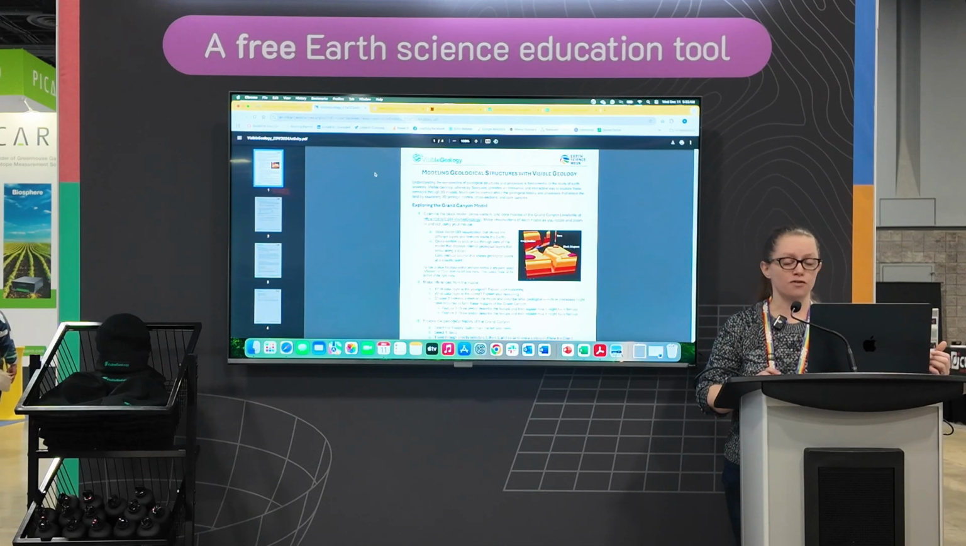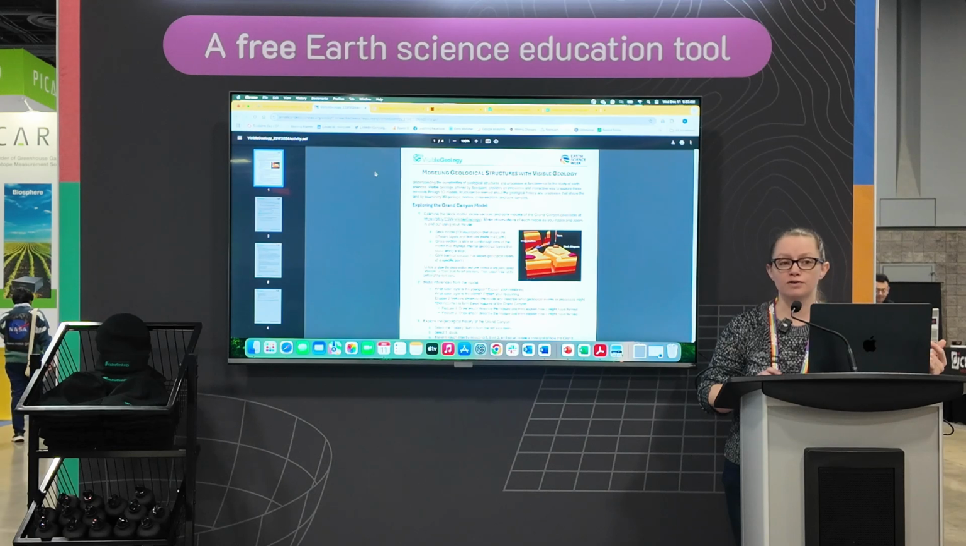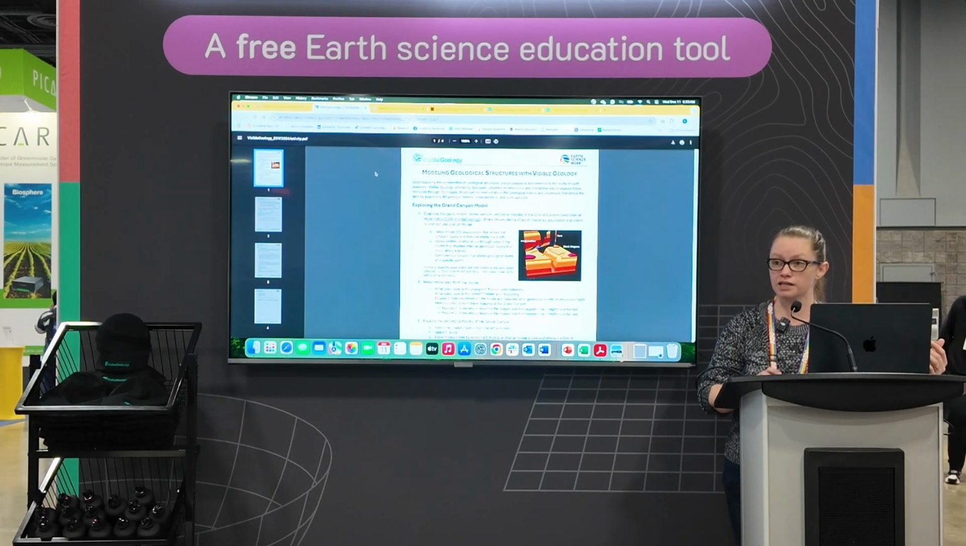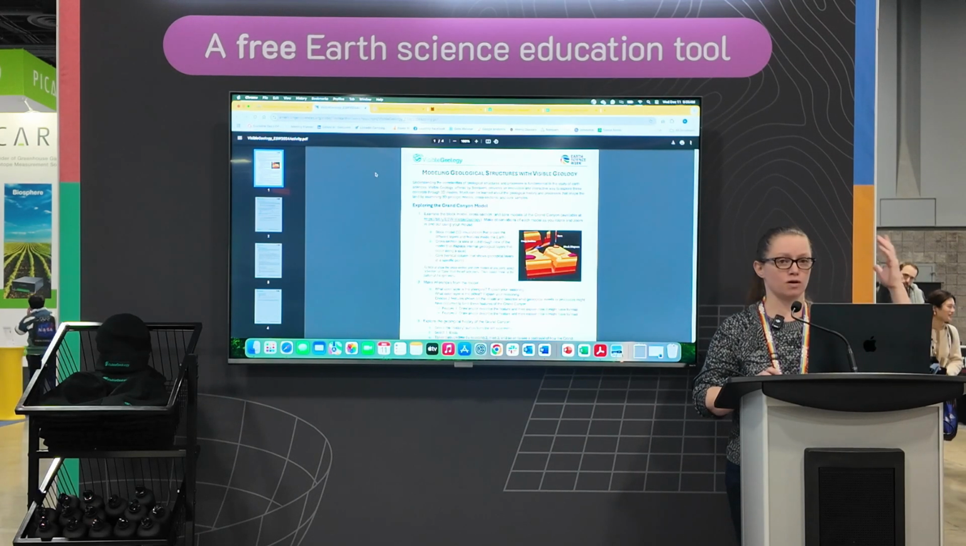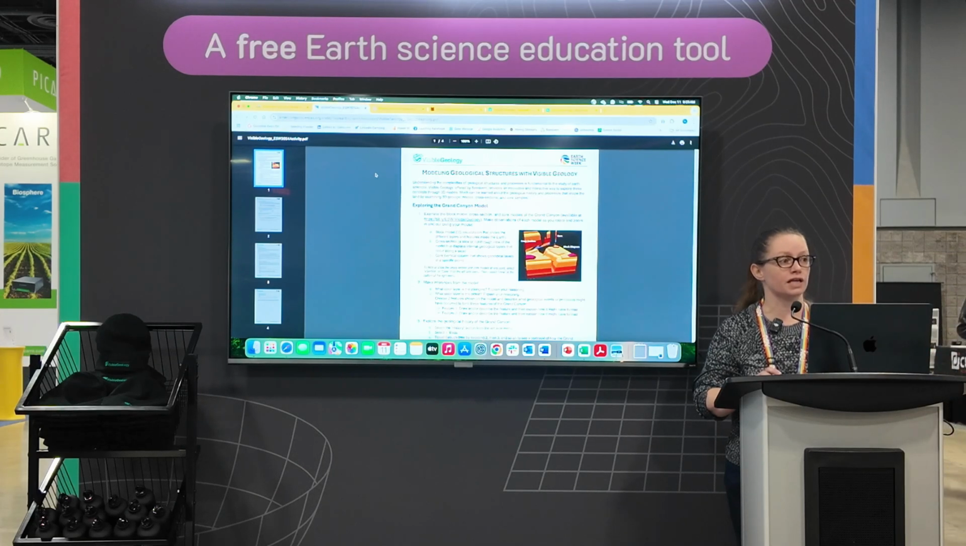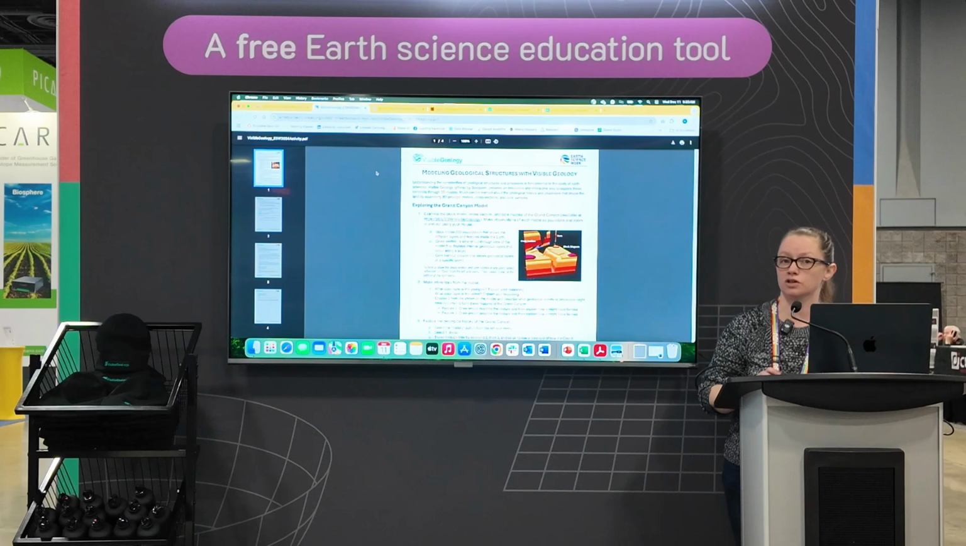So one of the things we want to focus on is one of the most popular models, which is of the Grand Canyon. And so lots of classrooms around the world are learning about the Grand Canyon and how it was formed, because there's a lot of geologic processes that you can look at just in this one feature alone.